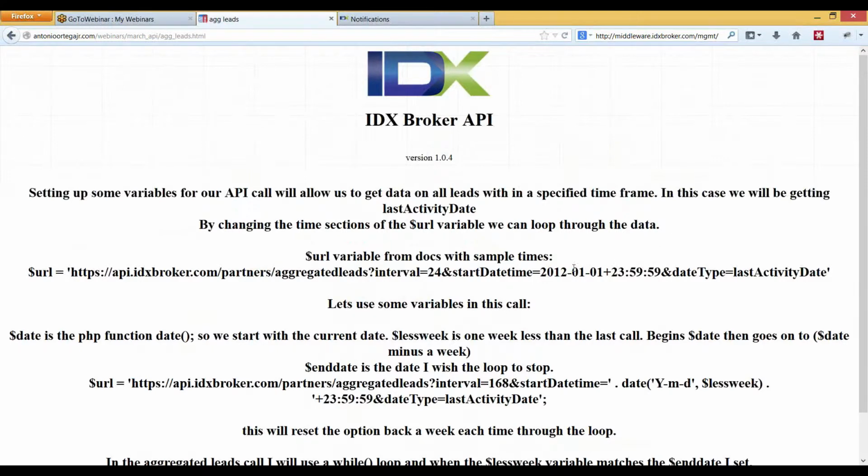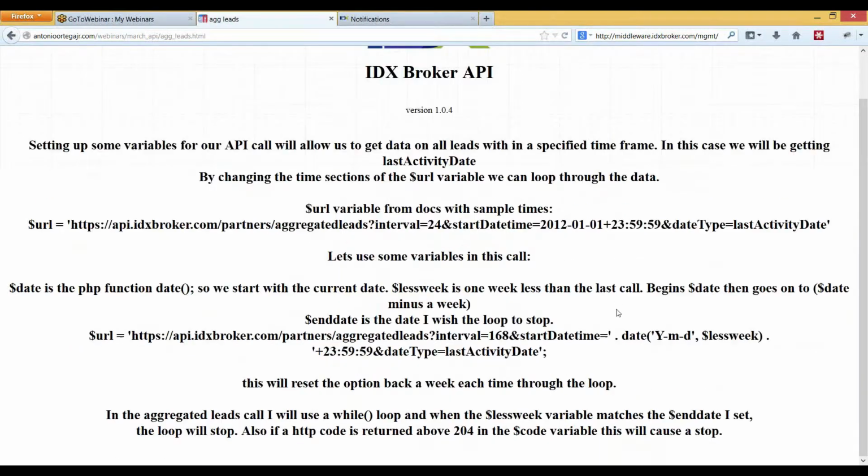So I set up some variables to manipulate this every time we loop through and make a new call. I set up the date, which is just going to be the PHP function date to get the current date. I set up a variable called less week, which is 1 week less than the last call. This should begin with the normal date, which is now, and then every time it loops through, subtract 1 week. The end date variable that I set here is going to be the date I wish the loop to stop.